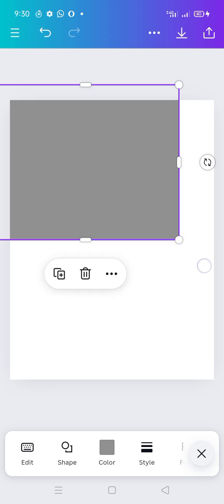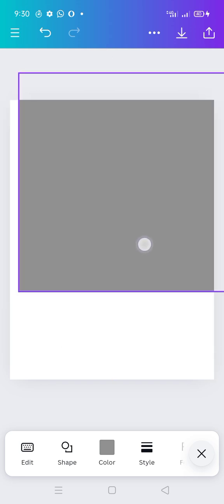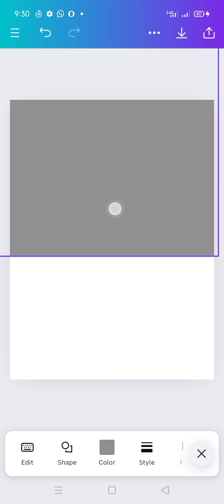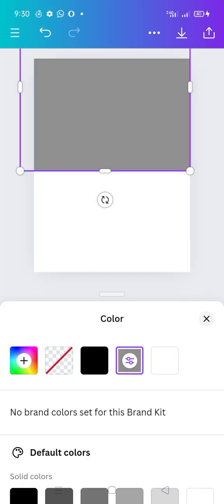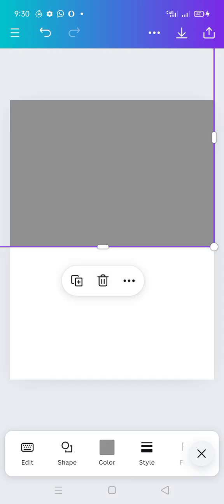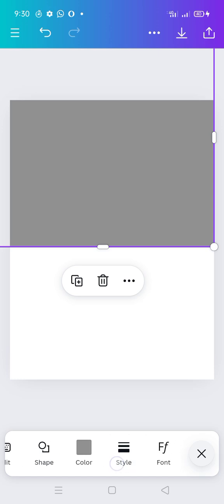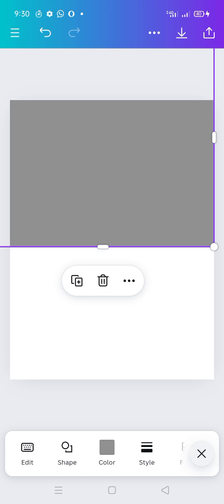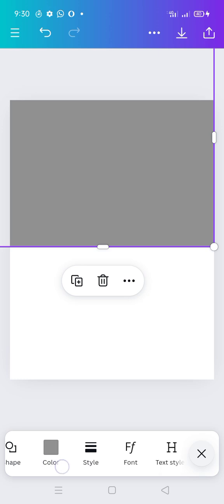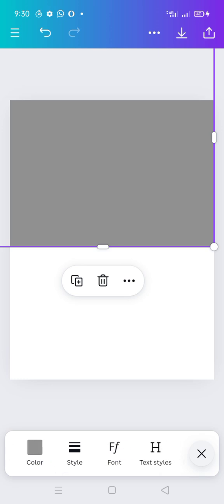So I'll change the color of this to a green background. This is where I clicked on. I have my shape selected. Then this is edit to edit the shape. Then this is shape. This is edit to write a text into the shape. This is shape to reselect a shape. This is your color. Then this is your style. When you add any text into the shape, this is your style. Then this is your font for your text. This is your text style.